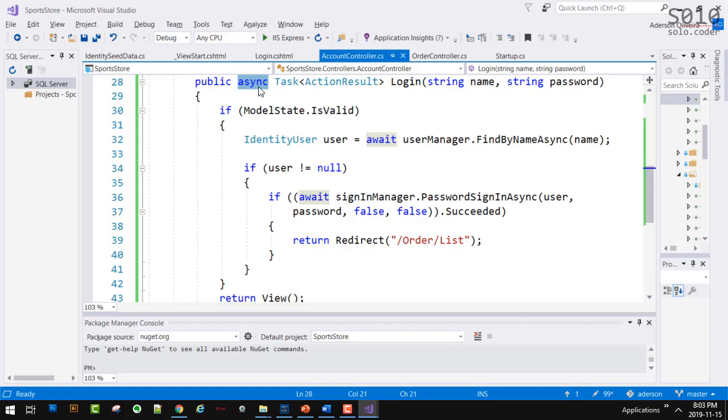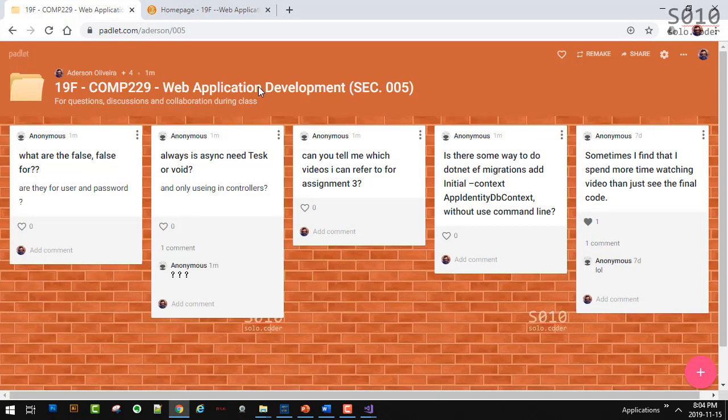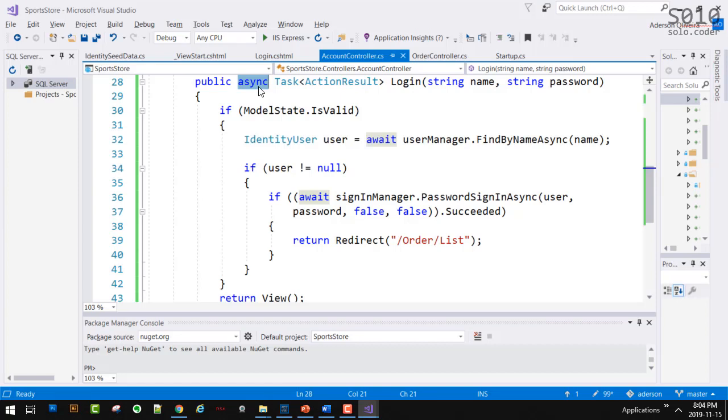That's the first thing. What was there? And only using it in controllers. Yes. So the only place that I have observed the use of Task together with async was for actions inside controllers. Okay, so yes, that's the answer to that one.